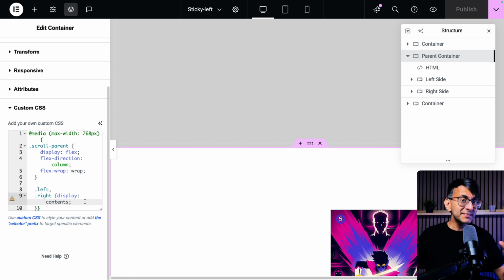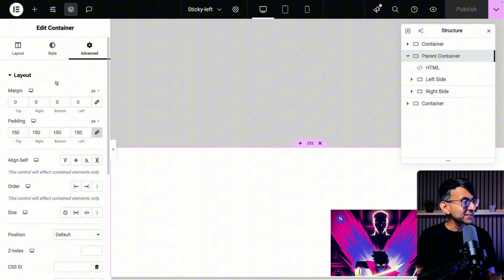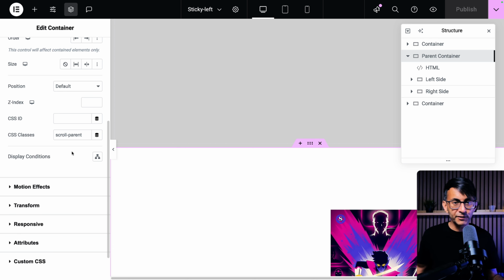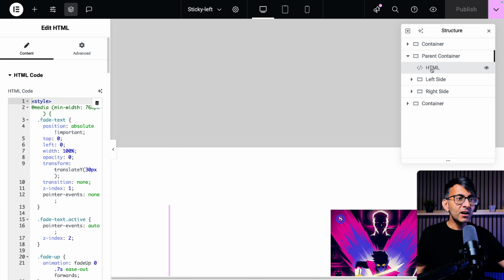So your parent container, if you're going to do a side-by-side, please make sure you're giving it the class name of scroll-parent. The reason you need to do that will become clear later on. Okay, it's not absolutely important, but I strongly recommend you do that. Then I've gone and dropped in my HTML script. Now, I'm going to show you that at the end. But first, let's build it out.